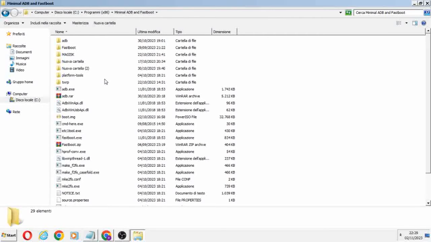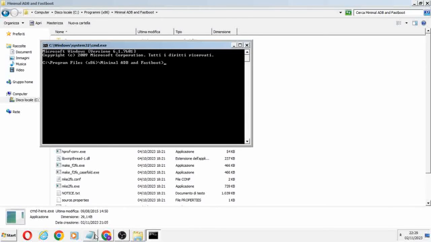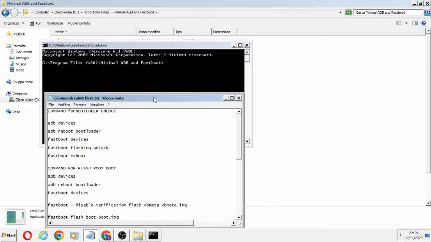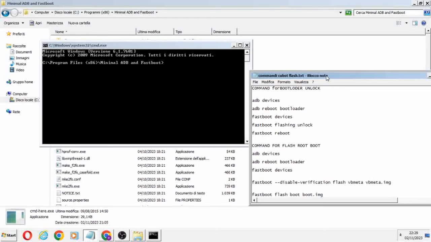So here we are in Minimal ADB and Fastboot. My configuration works well, so in the link down below I share with you the content of my folder, so you can overwrite yours with my configuration. So now we can start. Double click on CMD here and open our command Cubot flash file that helps us during the process.